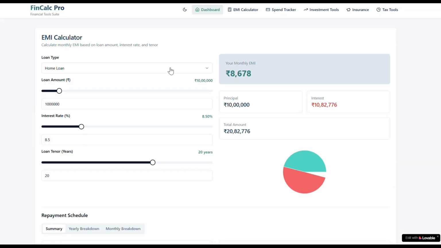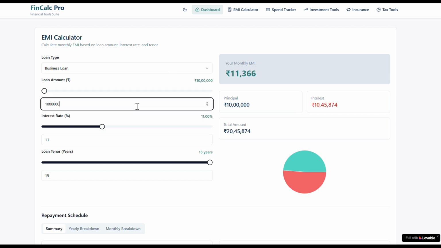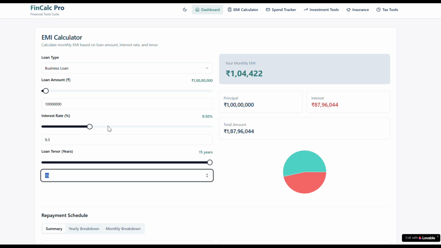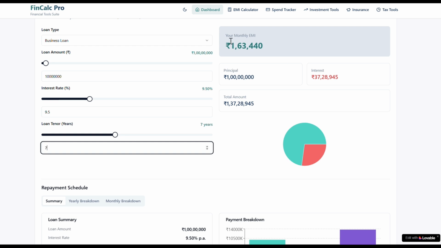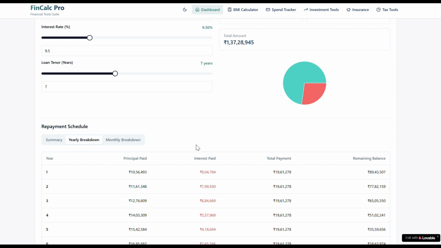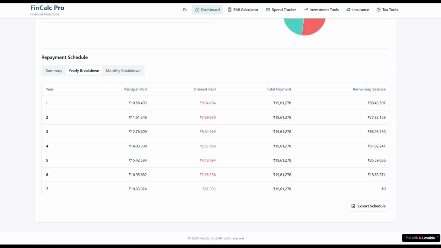When you click on it, you can choose the type of loan: home, car, business, etc. I'm selecting business loan here. I'll enter 1 crore as the amount, a 9.5% interest rate, and a 7-year term. The EMI comes out to 1,63,440 rupees. It also shows the total repayment of 1.37 crore with a split between interest and principal. You get a clear repayment schedule, charts, and even an export option for future reference.